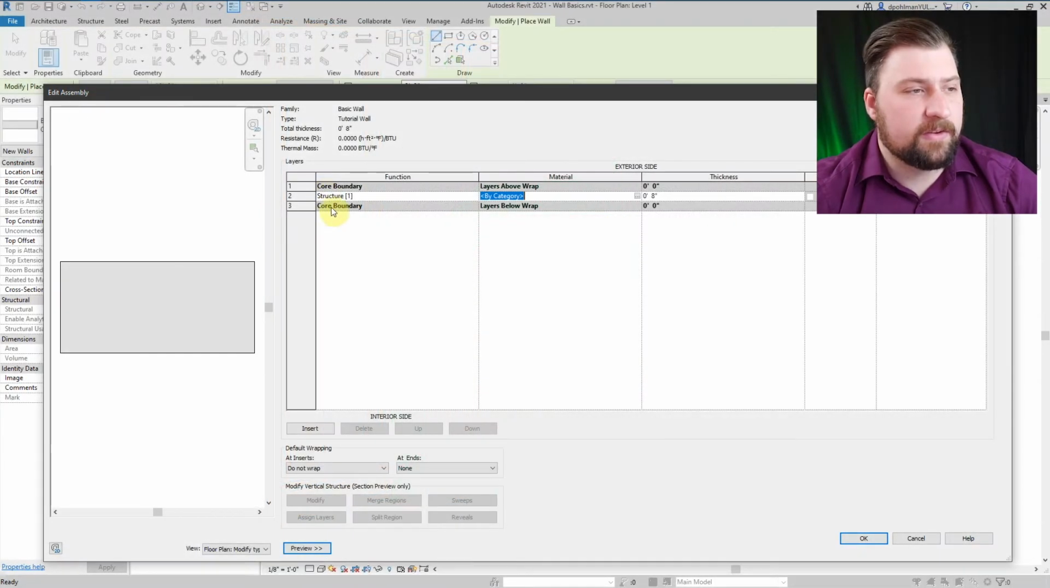Then take a look here at the core boundary. Basically this is setting up your core, or the structural layer of your wall. The wall we duplicated only had a single layer, so it was only the structure of the wall. In our case with the perfect wall assembly here, our core or our structure is the wood framed wall.